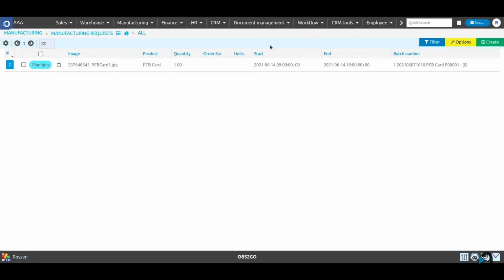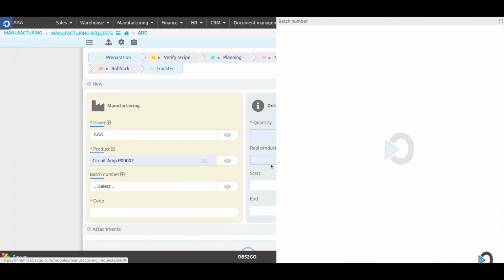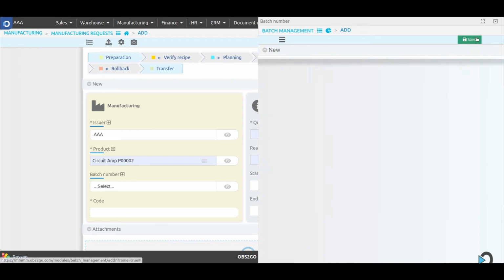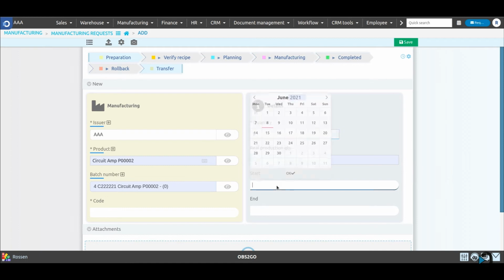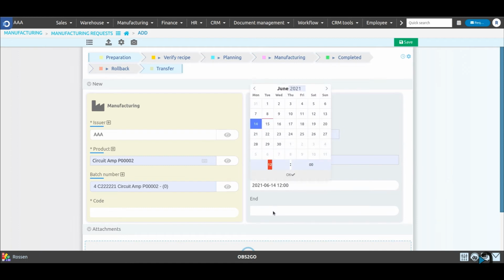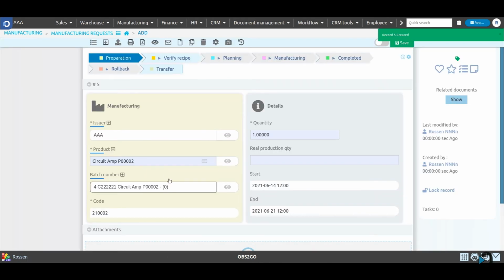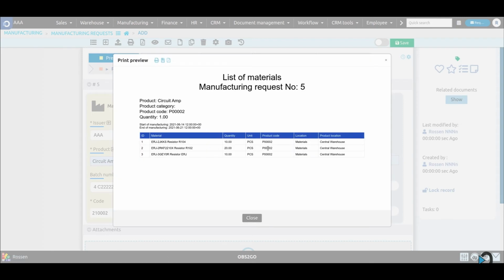I'll select the product that will be manufactured, the quantity, and create a new batch number. Using the calendar, you can schedule the manufacturing process. The system generates BOM based on the recipe we entered previously.